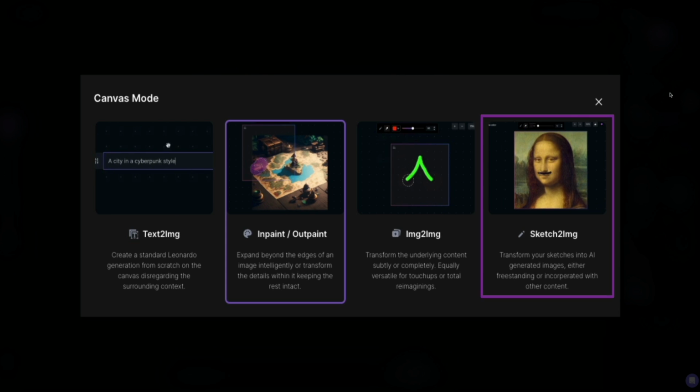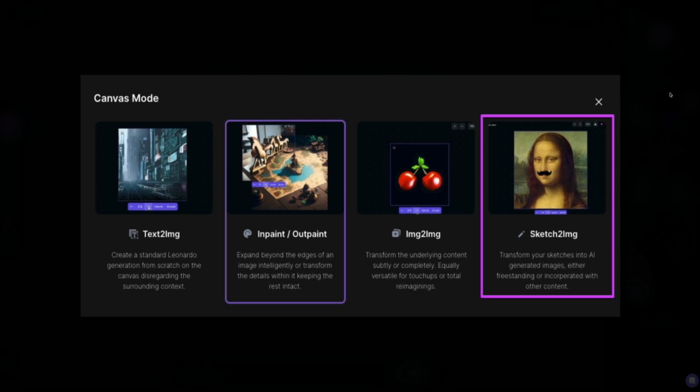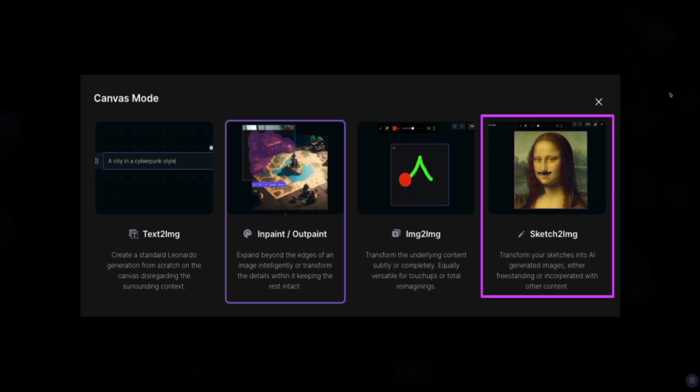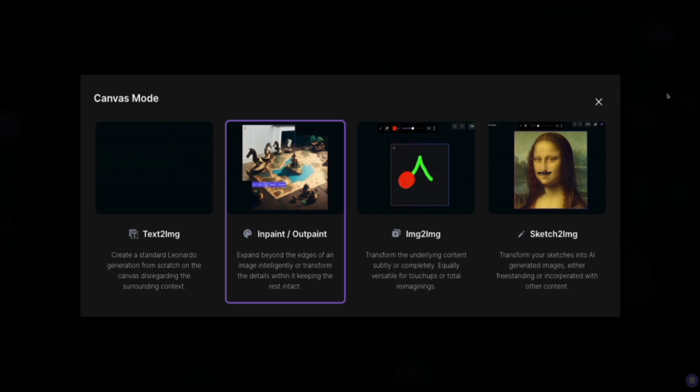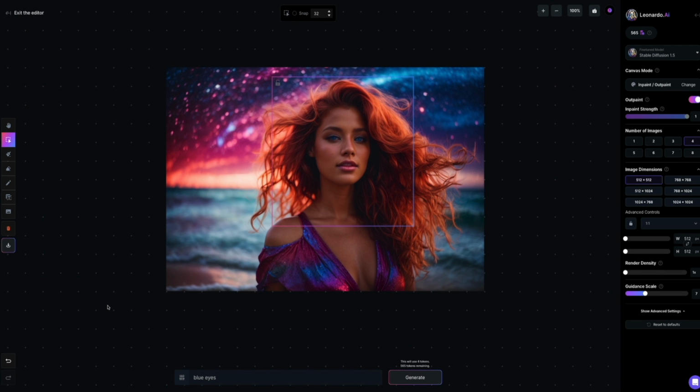For example, the sketch to image mode lets you draw a simple sketch with the tool brush and then turn that into an AI generated image. How cool is that? So whenever you have some extra time, I highly recommend experimenting with these other canvas modes. Okay, so that's the AI canvas in a nutshell.